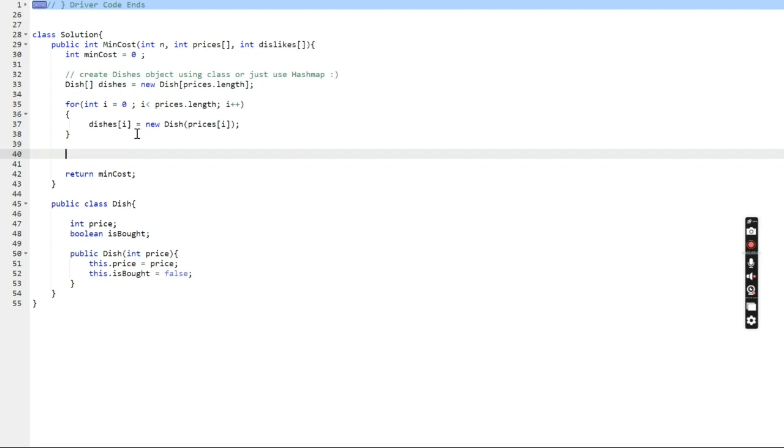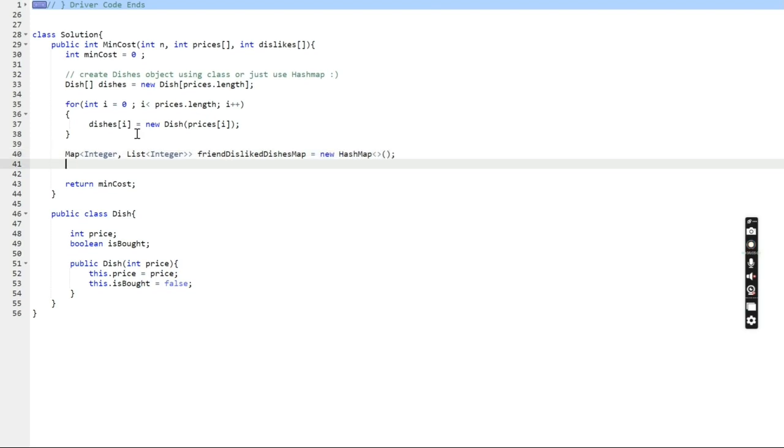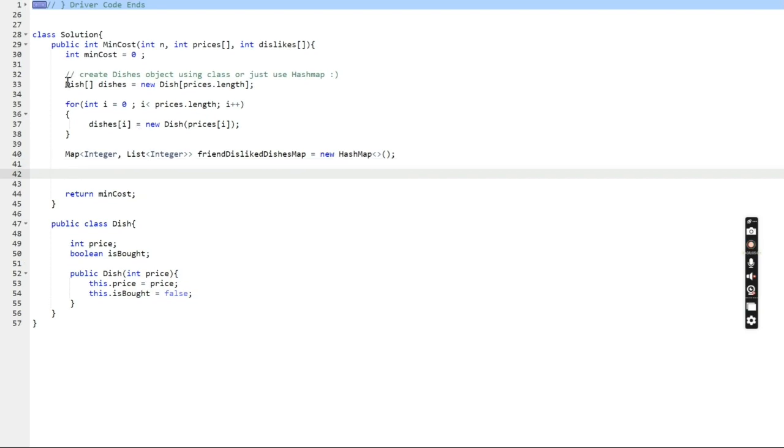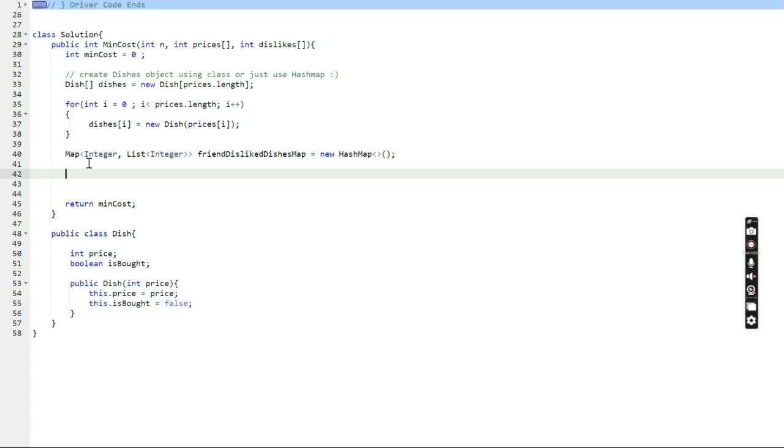So now I need a hash map to store my friend and the dishes he does not like. So the dishes he does not like will go in an integer list. So let's name the map friends' disliked dishes. I don't like it, it's a very big name and weird, but just to make it understandable, let's go with it. Just copy this for loop here.